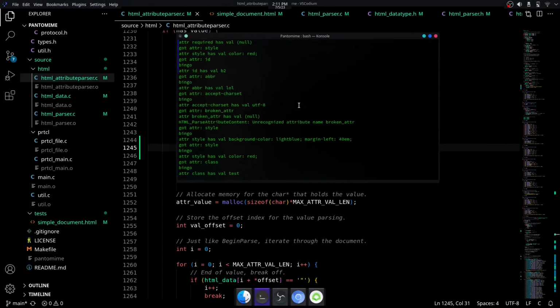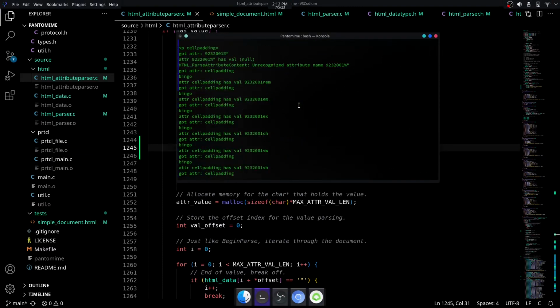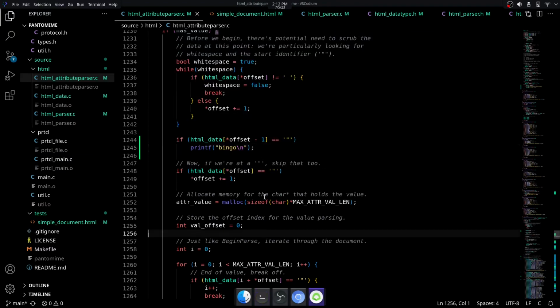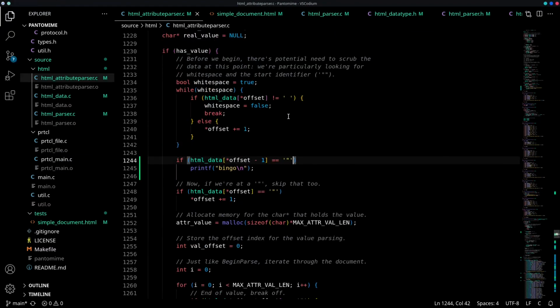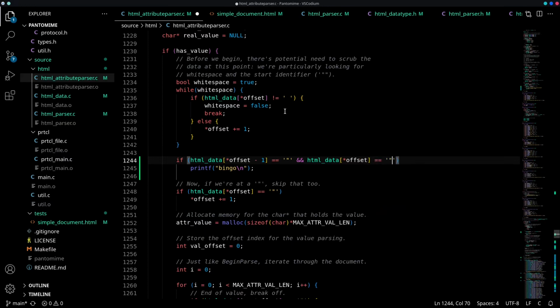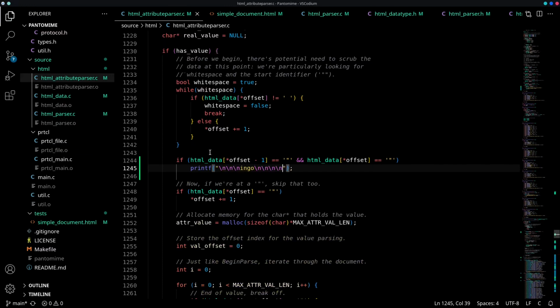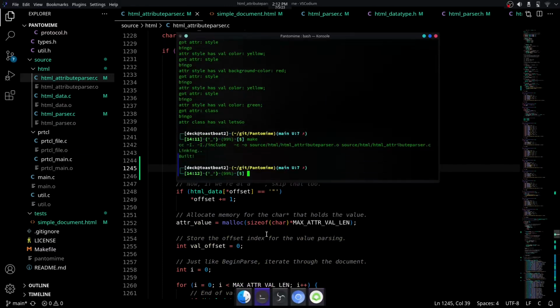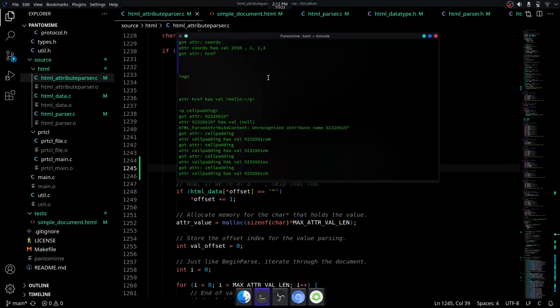Oh, well, this is always going to be the case. Oh, it's kind of silly. Yeah, of course. So, and HTML data offset. So this should be how we identify. I'm just gonna throw a bunch of line breaks in here. I guess that's what it's gonna be. So I should find one, only one. Yeah, okay.